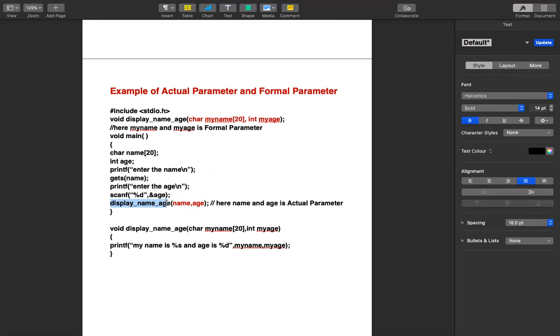So where is the definition of display name and age? It is present here, and the actual parameter values, name and age, are sent from the function call to the function definition. Name is an array, so it can be received by another array, and that array's name can be name or some other name. It doesn't matter. If you pass an array as the first parameter, it must be received by an array, and its name can be anything. Next, age is copied to my age. So the name is in my name and the age is in my age.